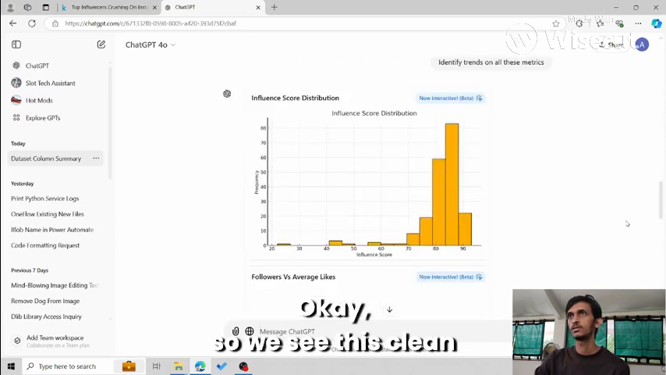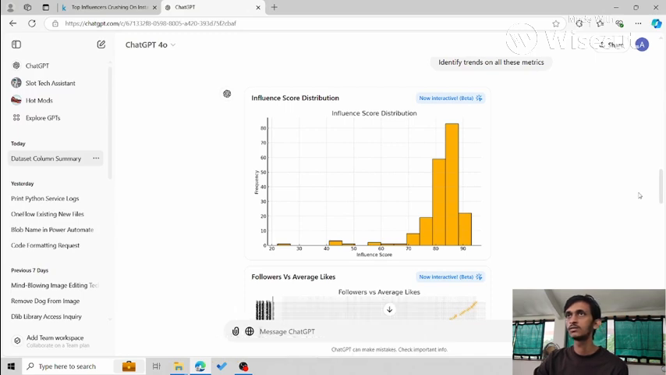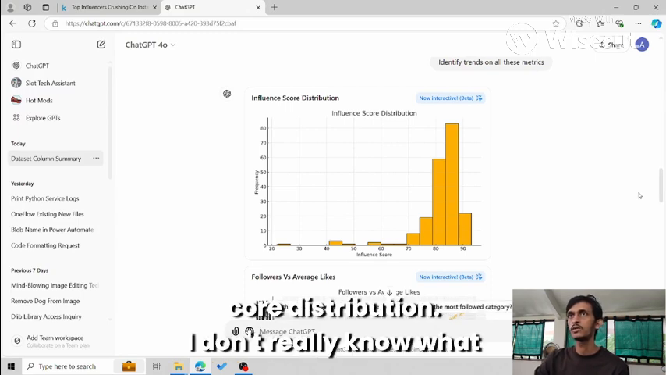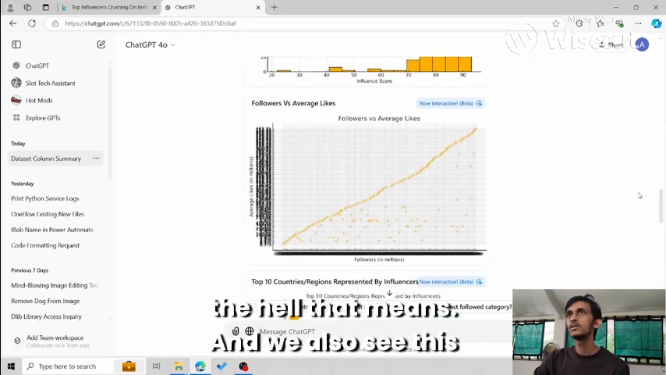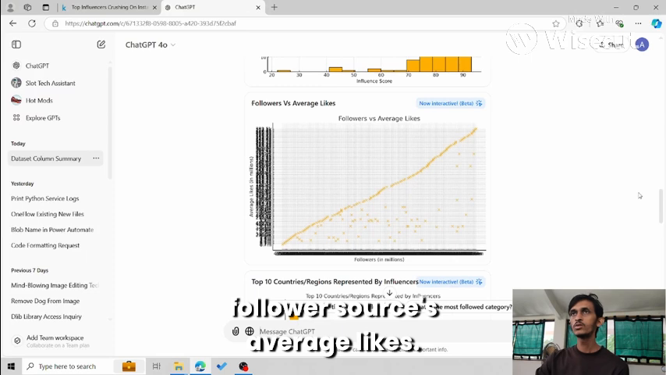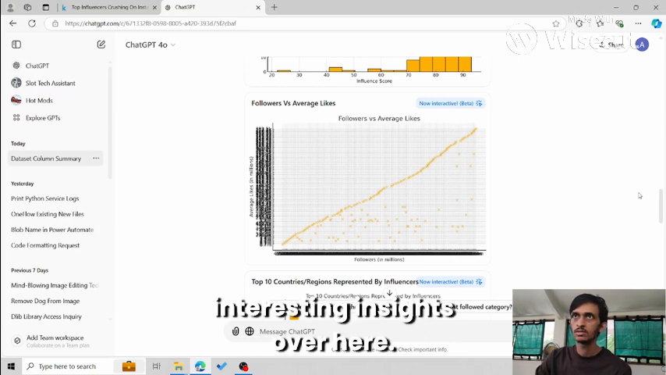Okay, so we see this clean graph over here. It says influence score distribution. I don't really know what that means. And we also see this followers versus average likes. Okay, so we see some interesting insights over here.